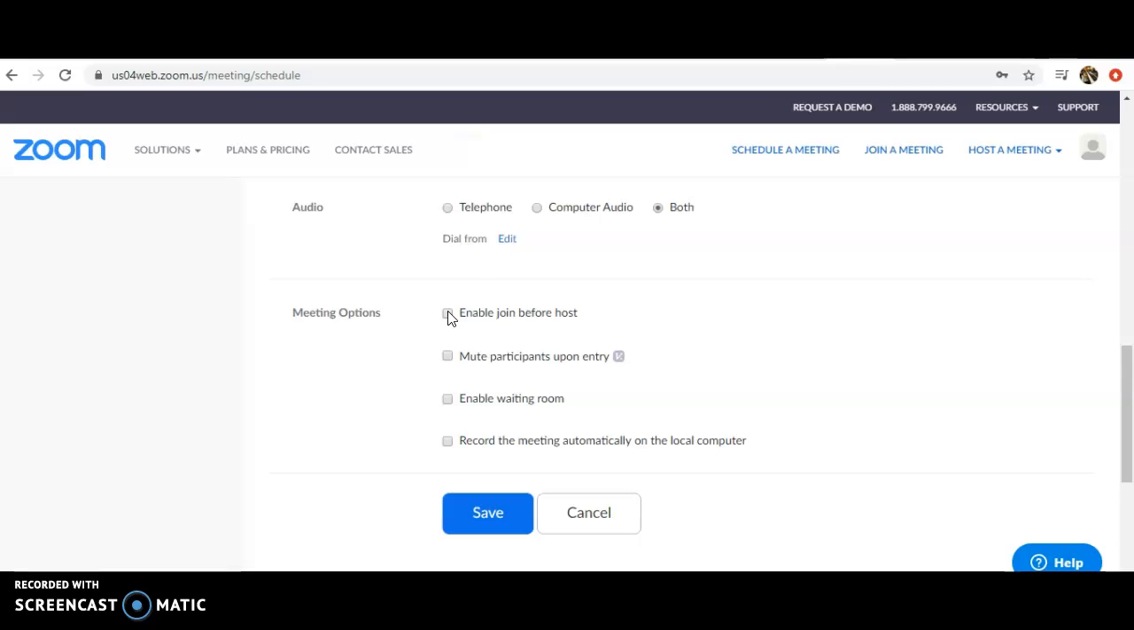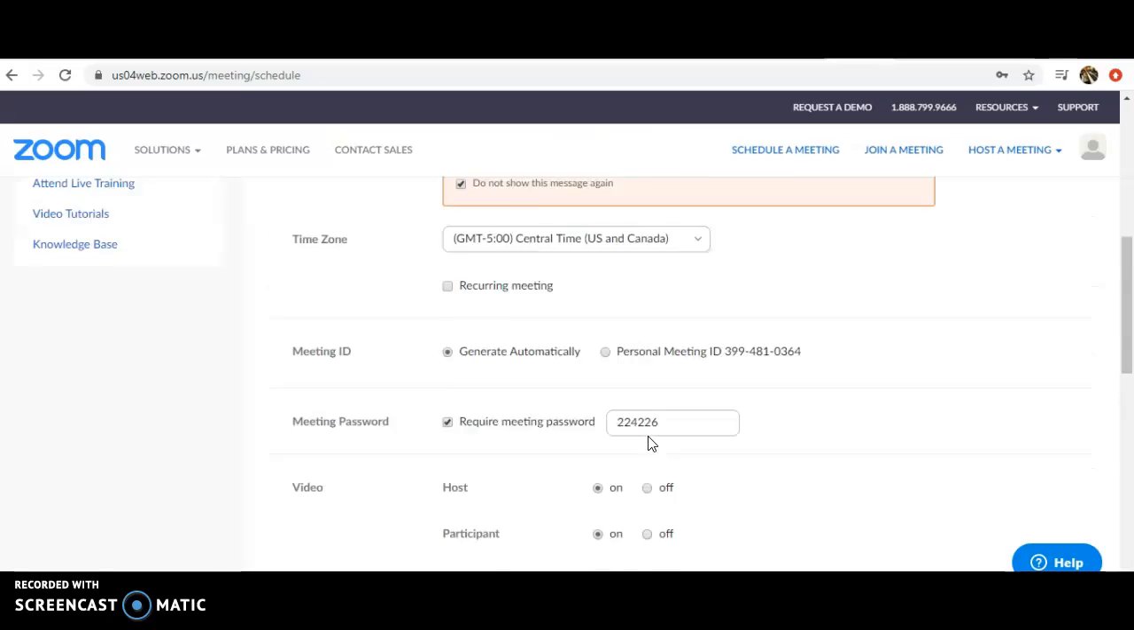Okay, you can mute participants on entry, so when they come in, they're muted and they would have to unmute themselves. All right, you can have a waiting room where they wait until you get there. All right, and it's saying here to record the meeting automatically on a local computer, but I believe this option is not accessible if you have the free account. However, it is sitting there, so I would give it a shot. I haven't used it myself, but it is there for you. All right, okay, and that's it.